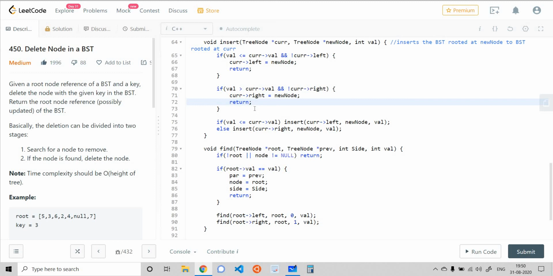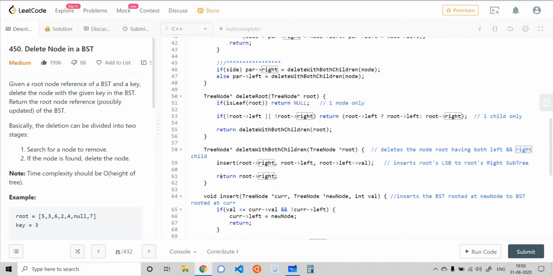And if we have crossed this point, then I'm moving ahead or going deeper into my BST. I saw if the value is lesser, and I call the same function on its left subtree. If the value is greater, otherwise I call the same function on its right subtree. This is the insert function, and at the end I am returning the root, right?